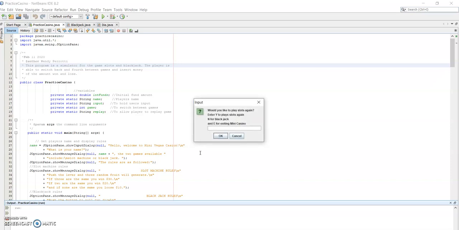And would you like to play slots again? Y to play slots again, N for blackjack, E for exiting. Okay, so we'll show that you can play slots again will work, so we'll put in Y. And I also made it important that whether it's uppercase or lowercase, whatever the player puts in, it'll still take it. Okay, so let's play again.